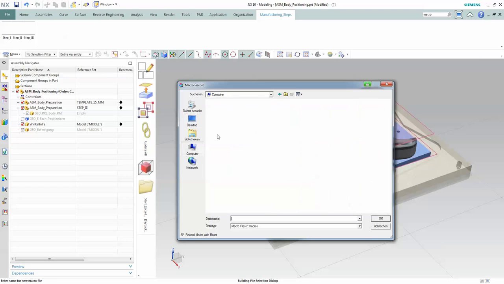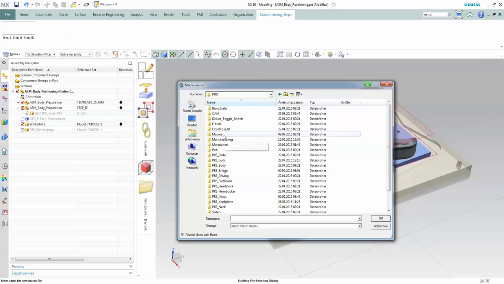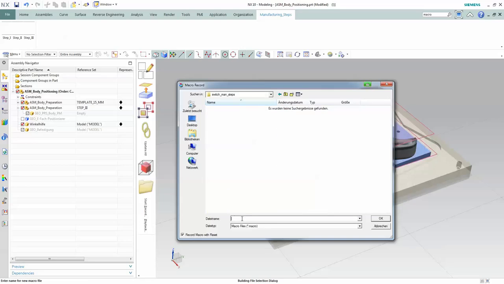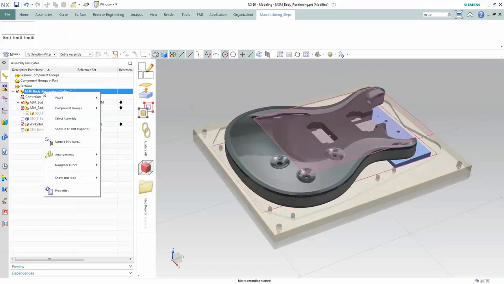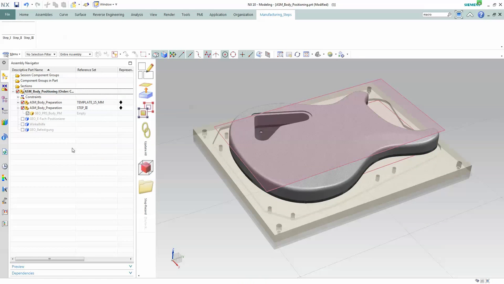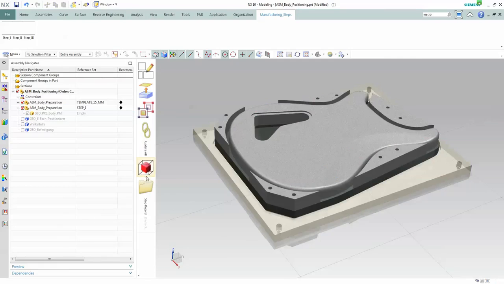Let's pick a folder first. I use the folder where the assembly is saved in. Project, PRS, macros, switch manufacturing steps, and this is step 1. So the macro is recording right now, but we have time. Just relax, avoid mistakes, avoid trying things out, so you should know what you're doing. First thing I want to do, I want to switch the arrangement to step 1. And I want to switch the reference set to step 1. So, and now it's time to stop the record.